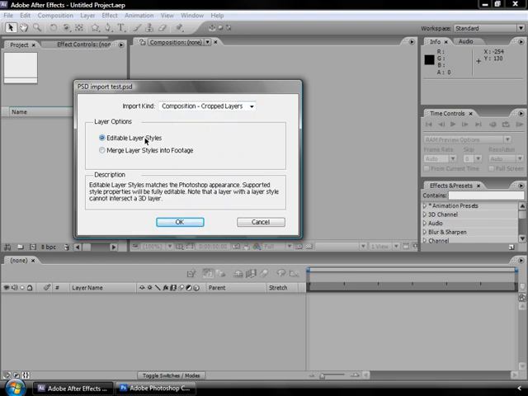If we select this option, what After Effects is going to do is allow us to edit those layer styles. If we select merge layer styles into footage, then it will basically compress those layer styles so that we cannot play around with them. It's almost like baking the styles into the footage itself. And as it says here, merge layer styles into footage renders faster and allows for 3D intersection. And it renders faster because it doesn't have to calculate the style, it's already merged into the layer.